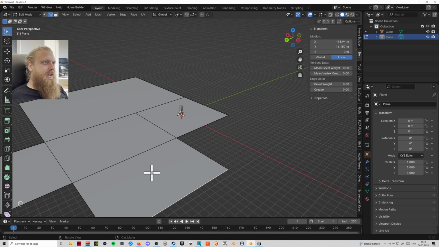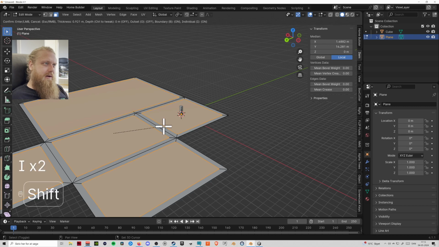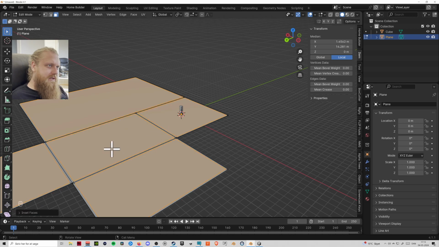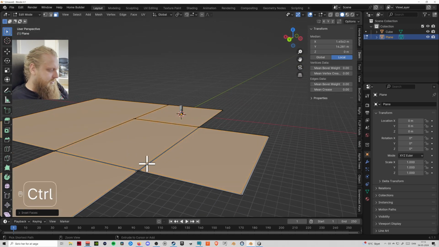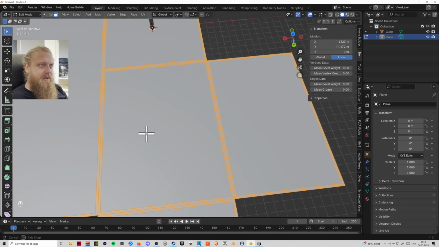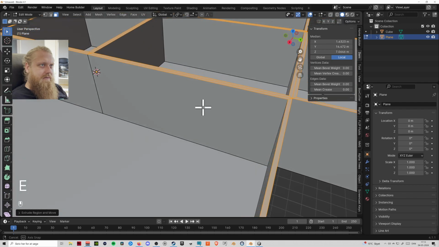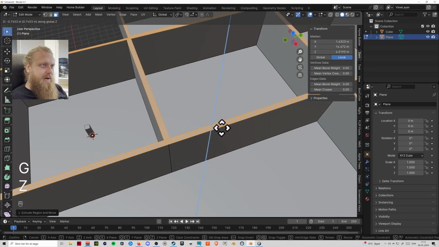I'm going to press 3 while I'm in edit mode up here. Press A and then double press I. That's going to inset here, and then you can kind of imagine the wall sizes, the other ones. Control I to select everything else, to invert the selection. And then E to extrude, and then we have our basic walls already.